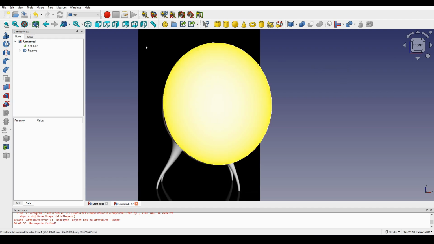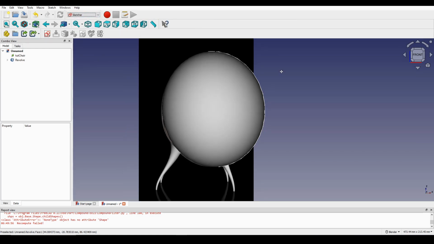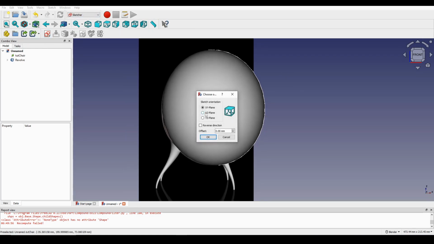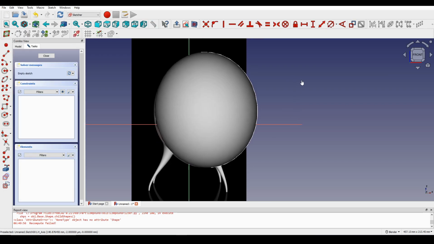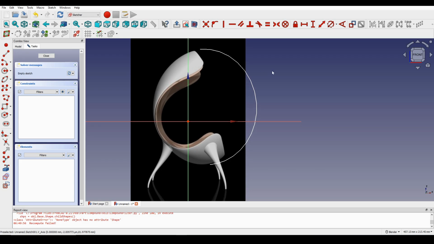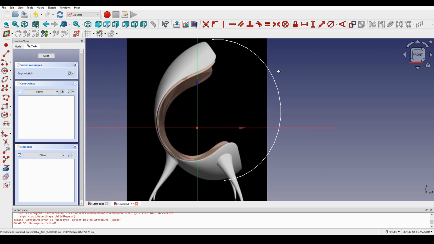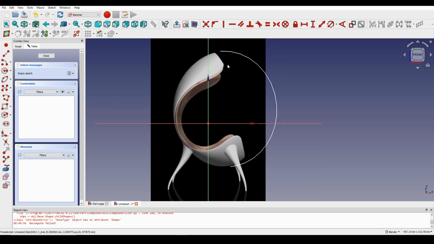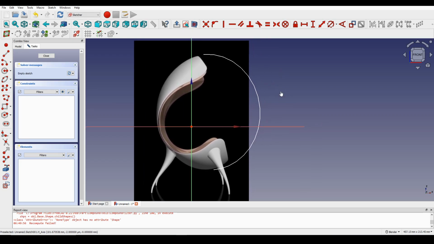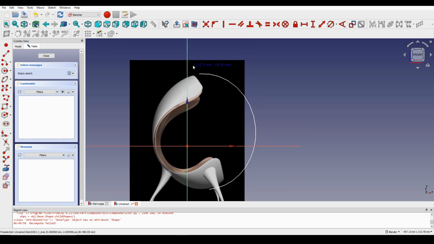Now I will go back to the sketcher and I will create a new sketch on the front view. I select the wireframe to show the image reference. I want to create this shape inside to cut this big ellipse. Let's see, we'll create a B-spline and I start from the top, two points over here and go down here.